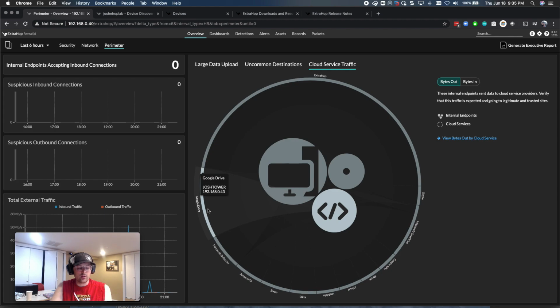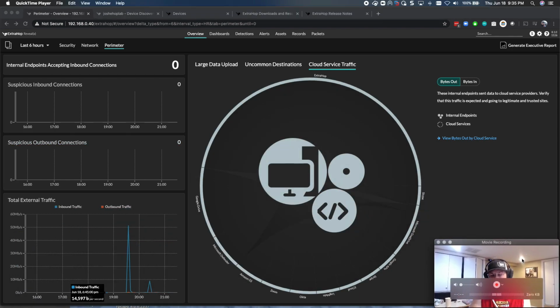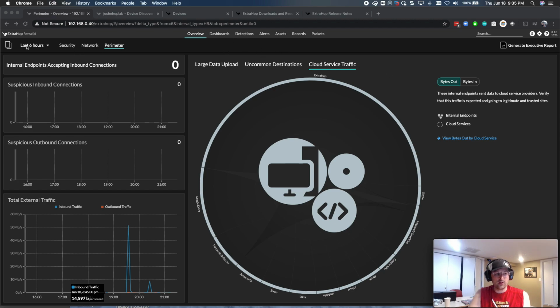All to these individual cloud providers. So really cool. Definitely mess around with that once you get 8.1 rolling. Cool. So let's roll over to detections.